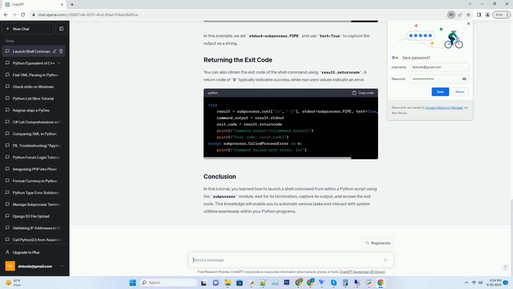Before you begin, ensure that you have Python installed on your system. The subprocess module is included in the Python standard library, so you don't need to install any additional packages. Start by importing the subprocess module in your Python script.